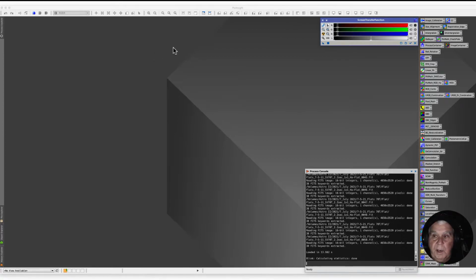Now I no longer do any manual calibrating or registration or integration of images. The only thing that I do apart from the weighted batch processing system is drizzle my images.